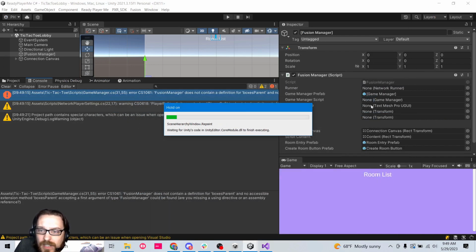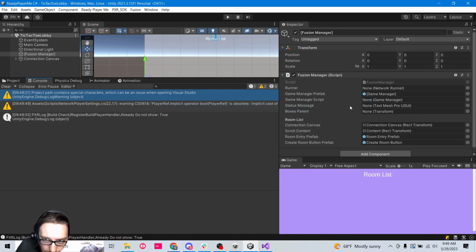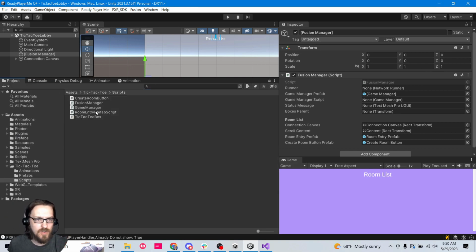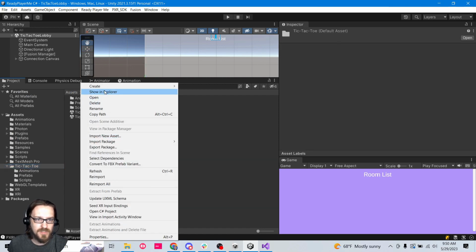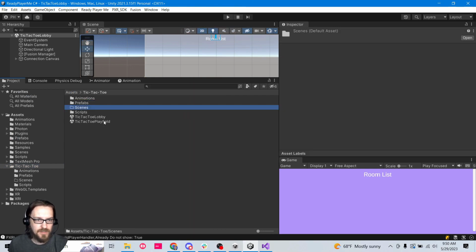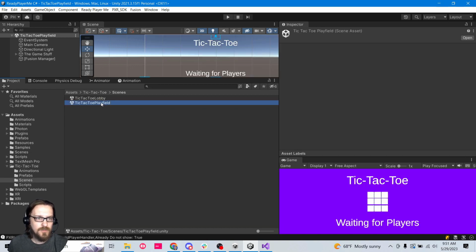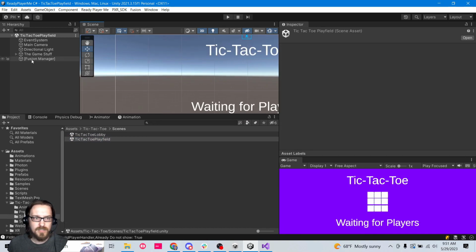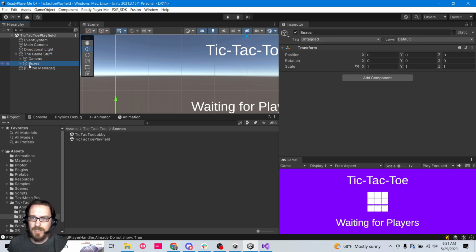And then we just got to come back over here. But we don't know what the box's parent is yet because it's in a different scene. So this isn't too hard to fix. Let's go look at our other scene. Let's create a folder for the scenes so I don't have to keep coming in here, and I can find it on the left side. Let's go to the Playfield. Alright, so there's the game stuff, boxes. Alright, it's just called boxes.